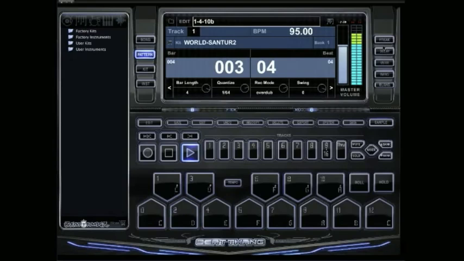It's a global effect. What that means is, once you press it, it does get applied to all your tracks. Everything that's playing will be affected. But let's go ahead and try it out.